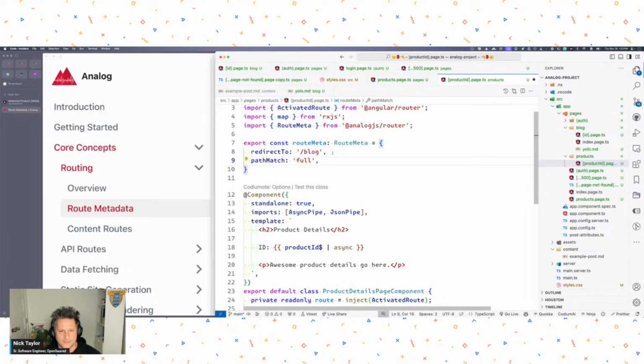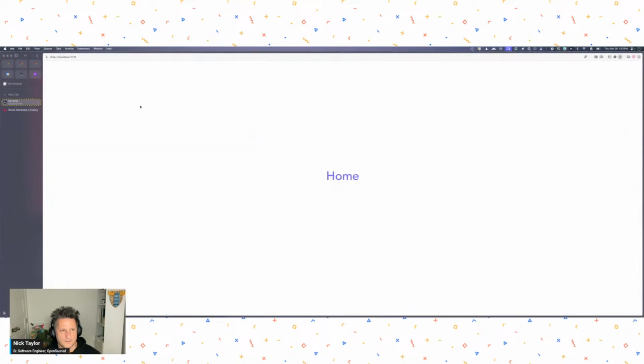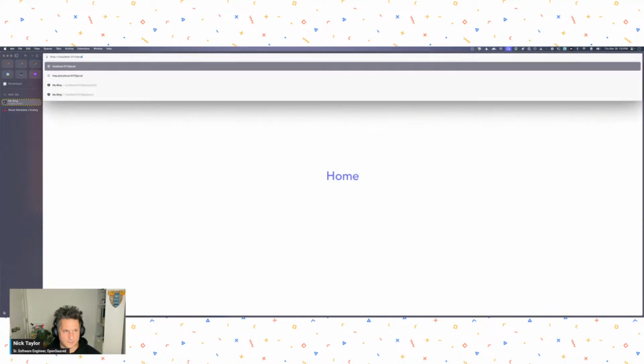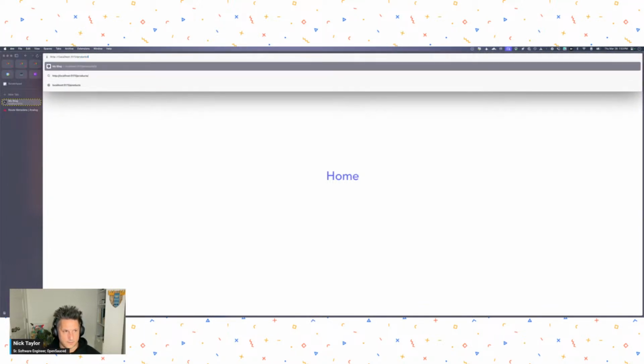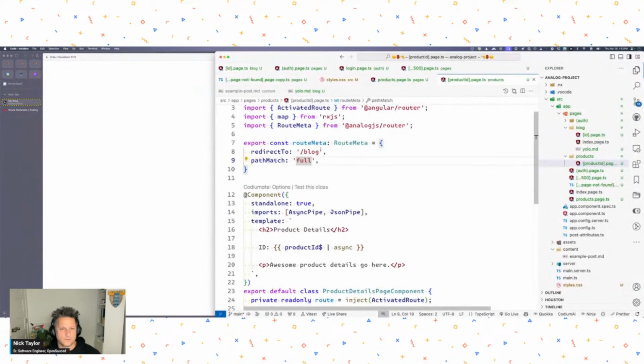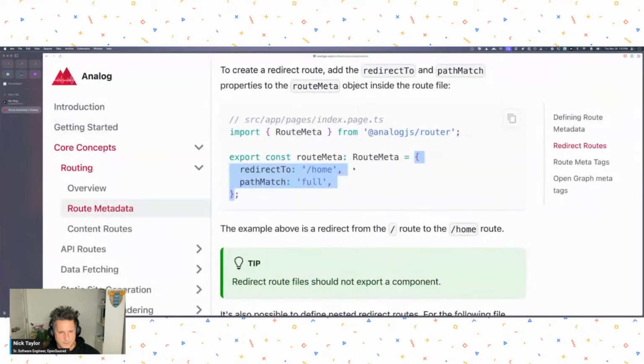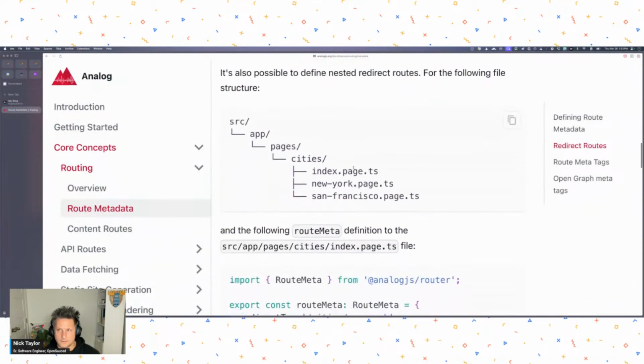Okay, so we've got this here. So now if I go to my product, you see how it redirected. So slash product 12, and then it goes right back to home. So that's neat. So this is a way you can bake in redirects. So that's just another option with the metadata. So that's cool too. Let's see what else we got here.